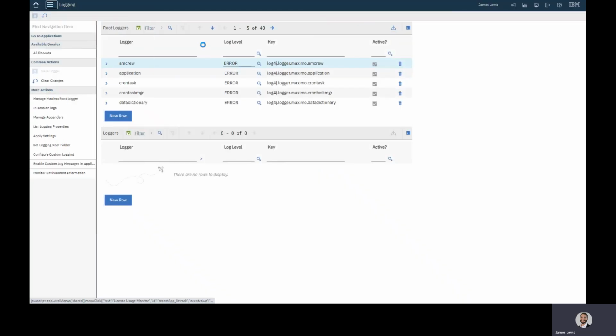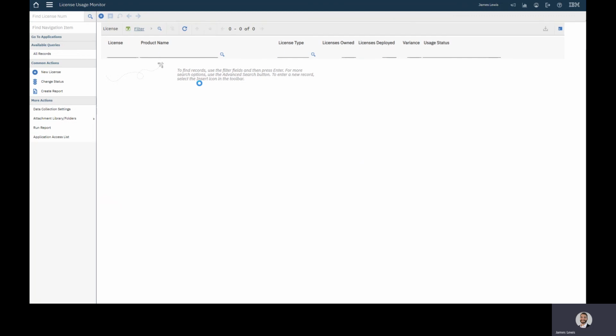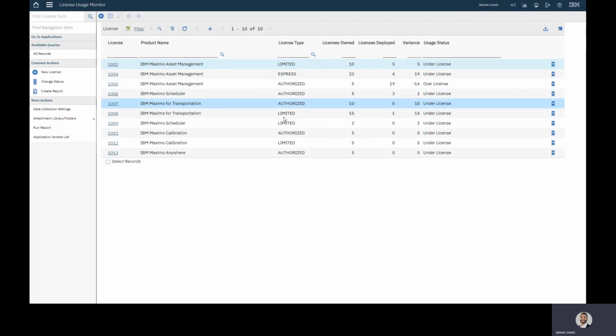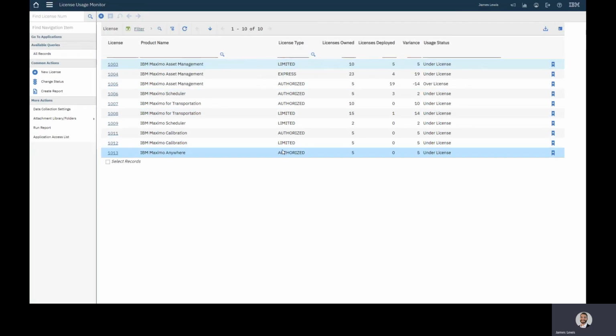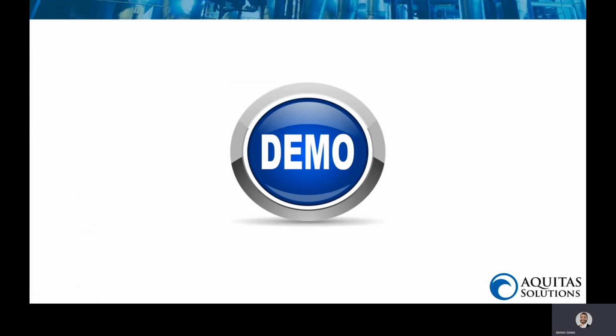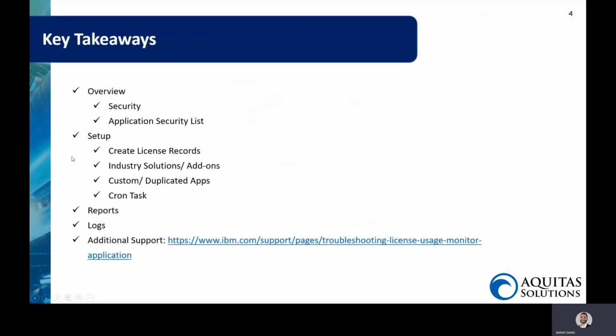And I'm just going to go back to my license usage monitor. And once again, here's the application. This concludes my demo. So in summary, we have covered the license usage monitor application, how to set up the license records, run reports, and finally troubleshoot the applications.